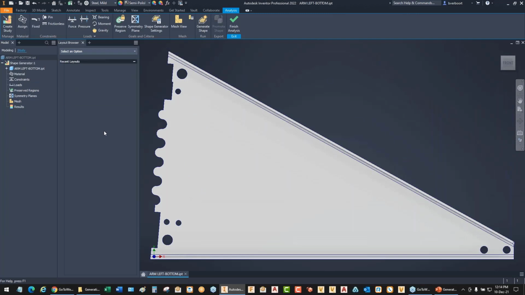So with the shape generator environment active inside Inventor, we now see we've got a different set of tools available to us on the ribbon across the top here. We've got study and several of the items here. Most of them we will certainly go through. Know that the workflow that Autodesk has put together for this product makes sense in the fact that you're going to be working from left to right.